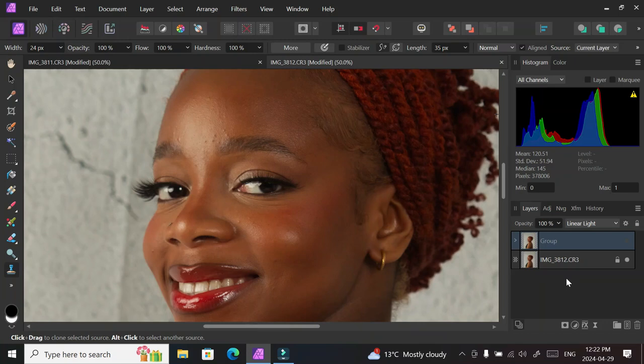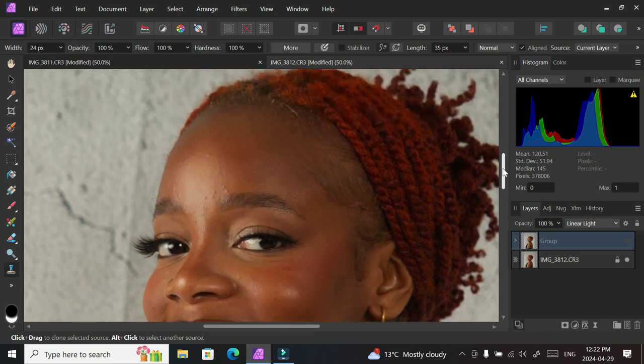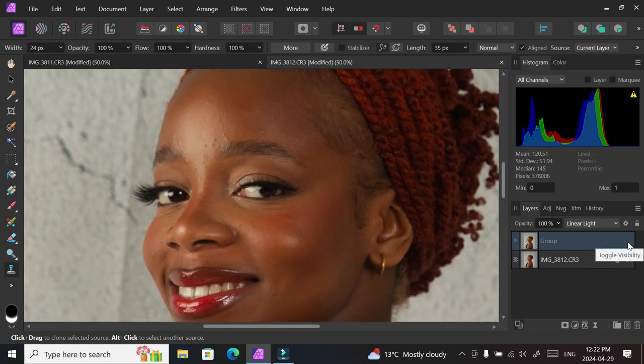I edited this photo in Affinity Photo using frequency separation, and this is what it looks like before I did my frequency separation, and this is what it looks like after. So if you'd like to see that, definitely keep watching this video.